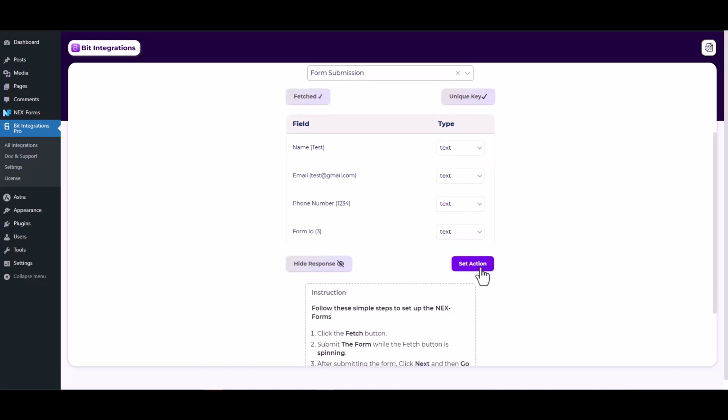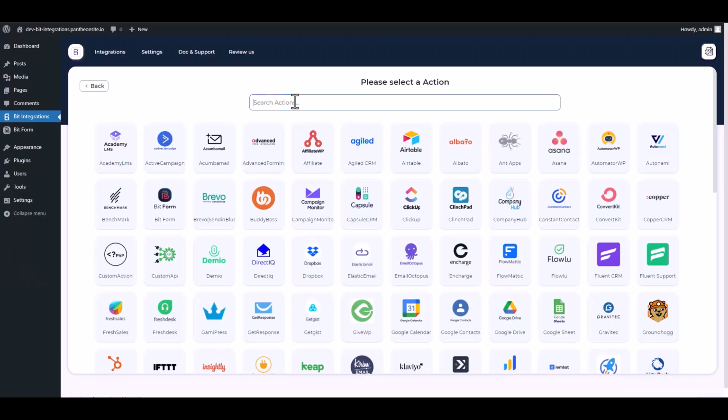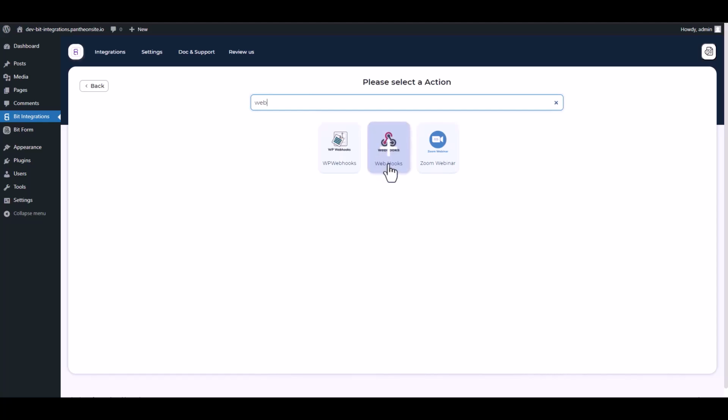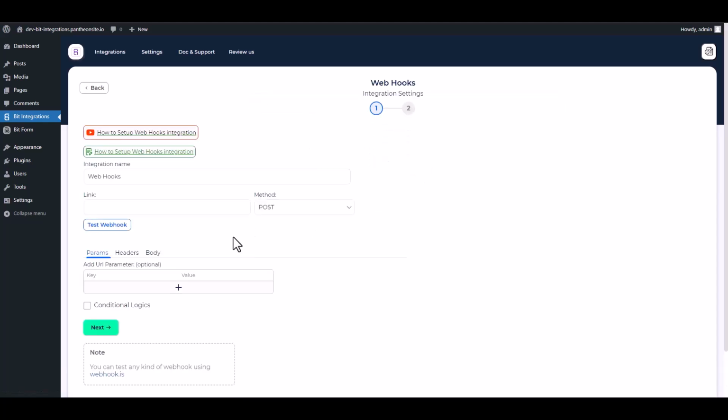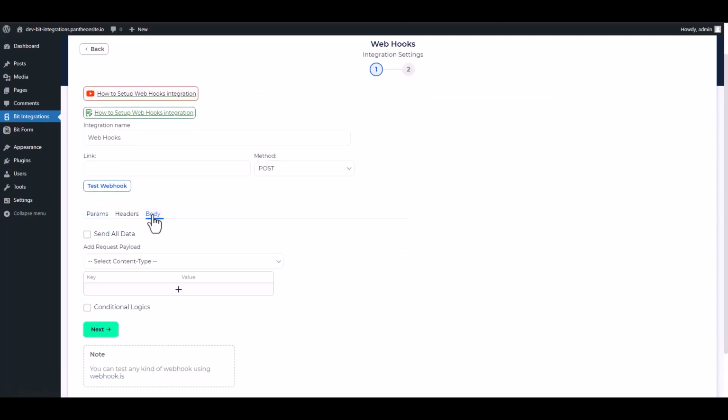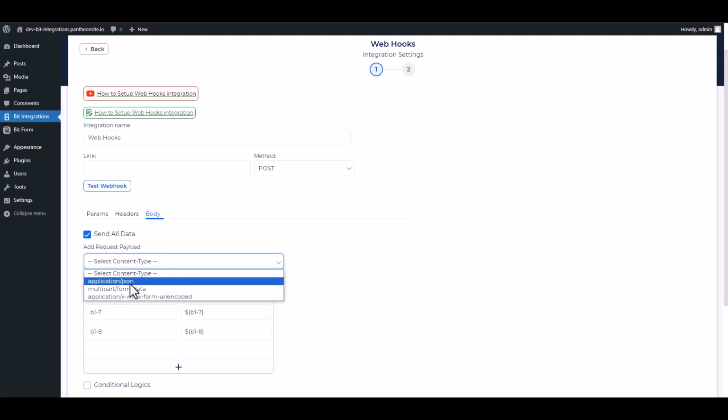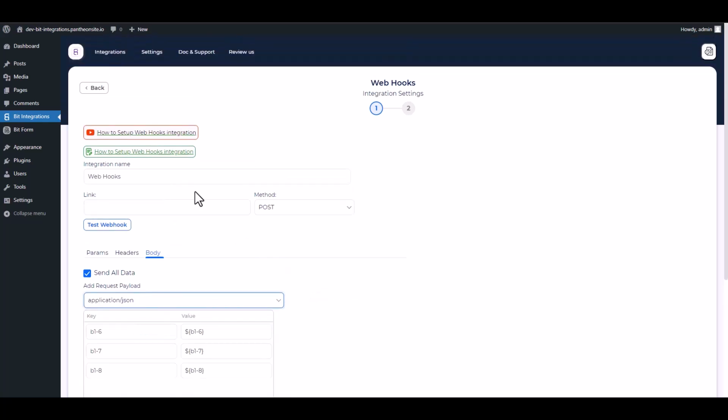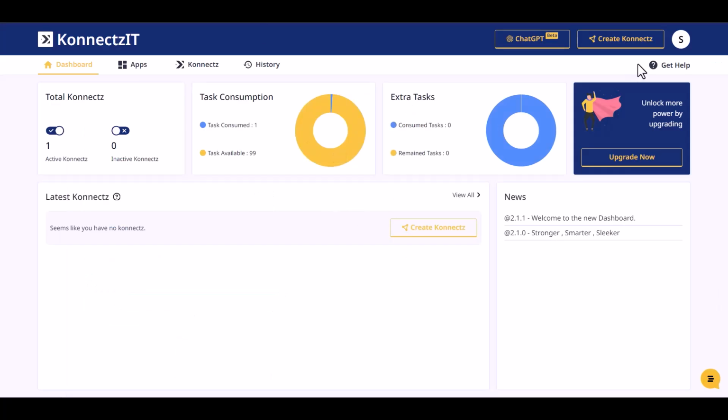Set action. Search and select Webhooks. Body. Send all data. Choose Request Payload. Application/JSON. Give here a webhook link, so go to the ConnectsIt dashboard.